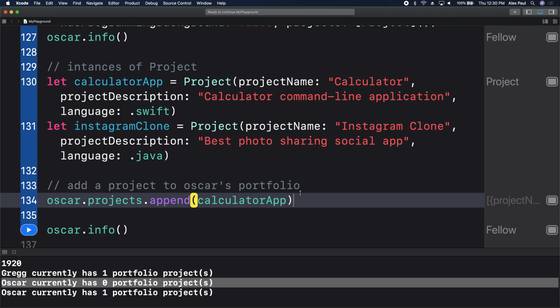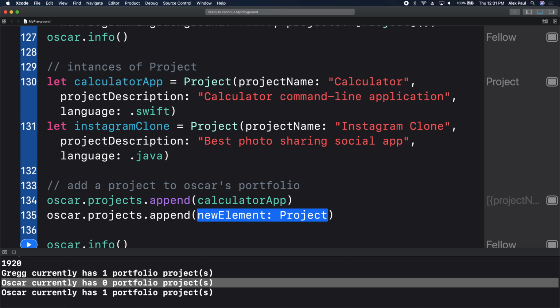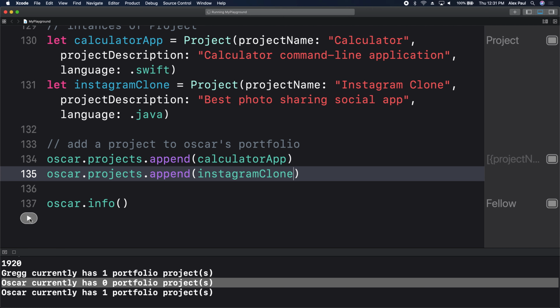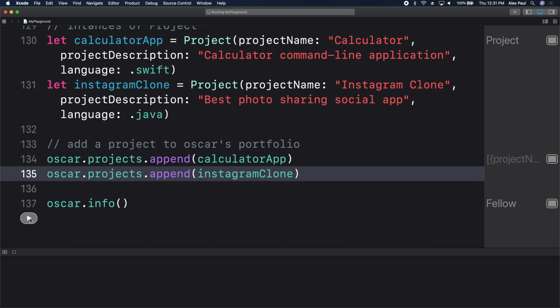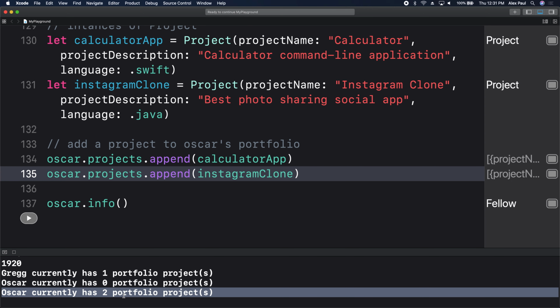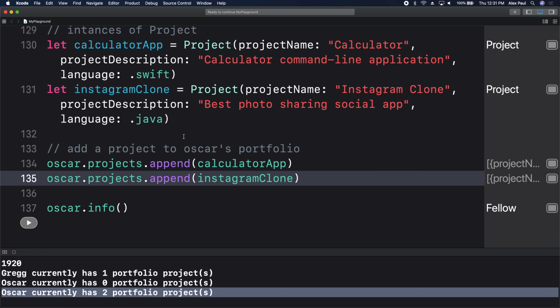And here we add more to Oscar. Oscar gets a new project. So projects dot append, and we appended Instagram clone. Right? So now Oscar is a rock star. He has 2 projects now. Cool? So today we're really using all what we know to create object-oriented programming applications. And we'll see later how we could break those files up into their respective components.